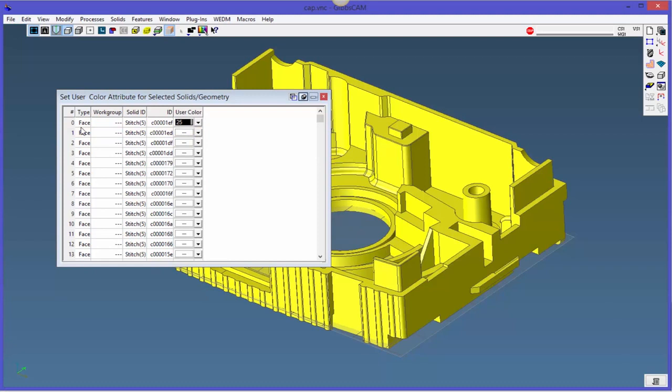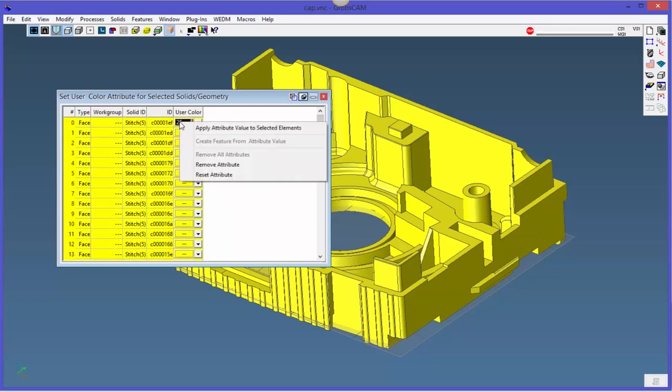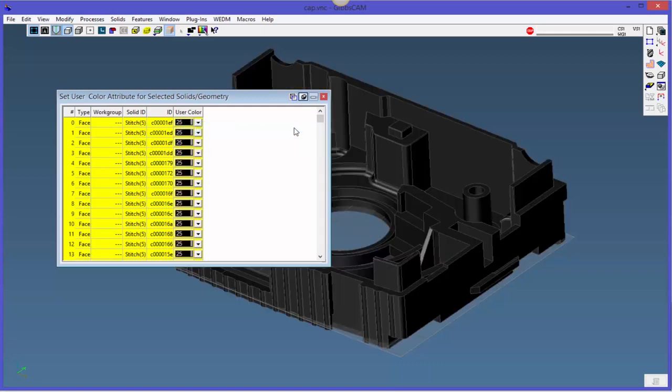So I'm going to select the model. I'm going to highlight the first entry that I changed the color on. I'm going to hold down Shift and select them all. I'm going to come up here, right mouse button click, and say Apply Attribute Value to Selected Elements. That way it changes them all at the same time.